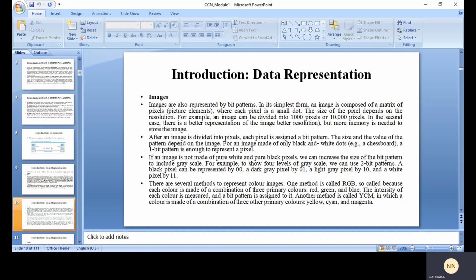In the second case, there is a better representation of the image, better resolution, but more memory is needed to store the image. Why? Because the matrix length will be more. That is why it takes more space to store the image. After an image is divided into pixels, each pixel is assigned a bit pattern. The size and the value of the pattern depends on the image.